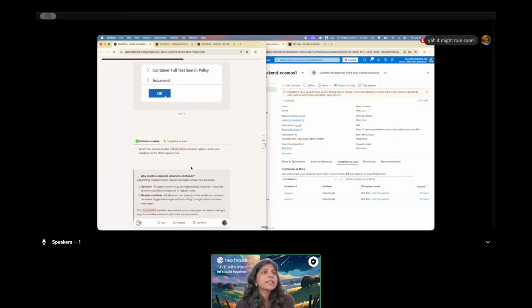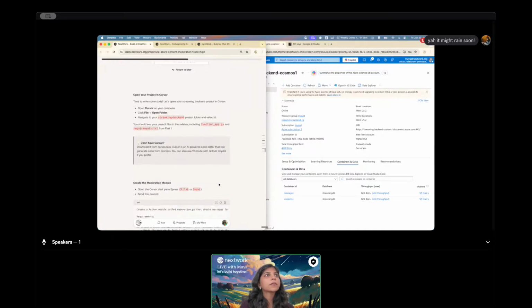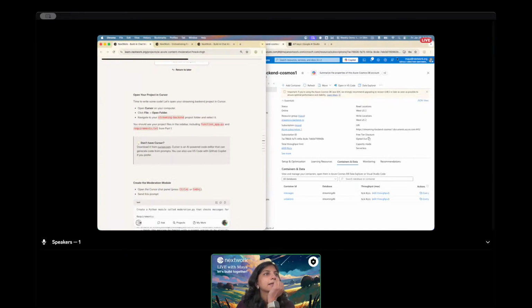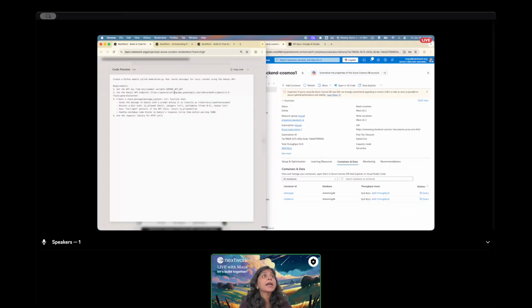All right, so I have a violations container. Oh, and I have done that. Yep, yep. Okay, so now open your project in Cursor. Opening Cursor, yes. And I want to open the folder, streaming backend project folder. All of this is done. And then here is where we are creating a Python module called moderation that checks messages for toxic content using Gemini API. Awesome. So get the API key from the environment variable.